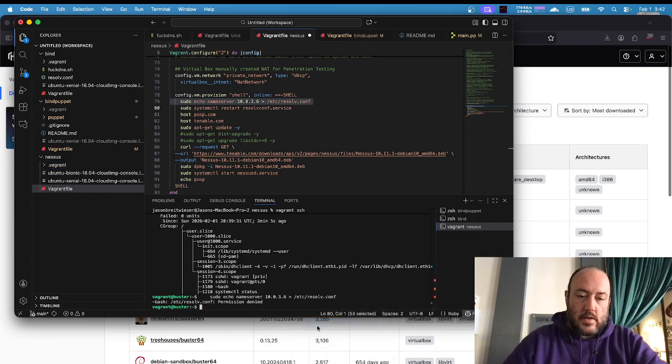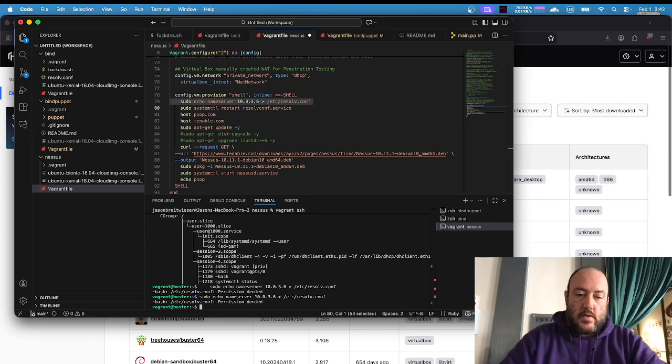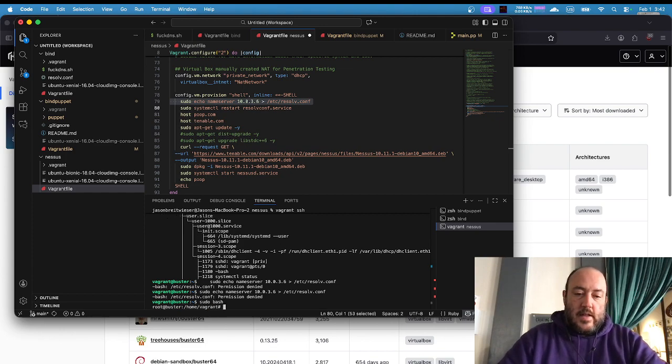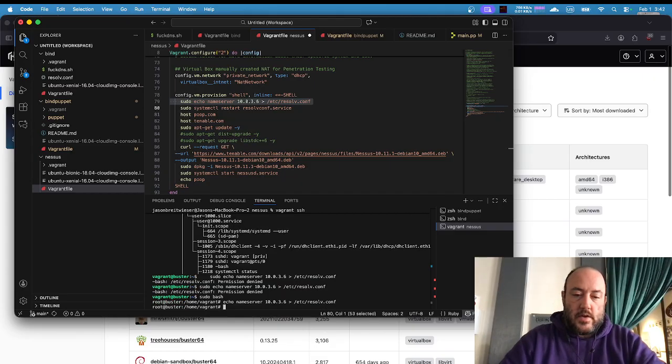Copy, paste. sudo echo nameserver 10.0.3.6 to /etc/resolv.conf. sudo bash, echo nameserver 10.0.3.6. Then host google.com.